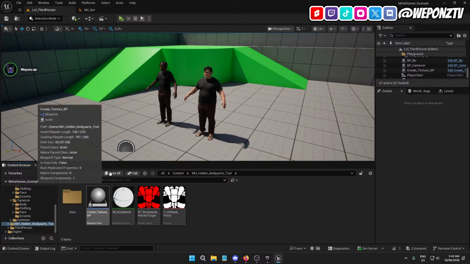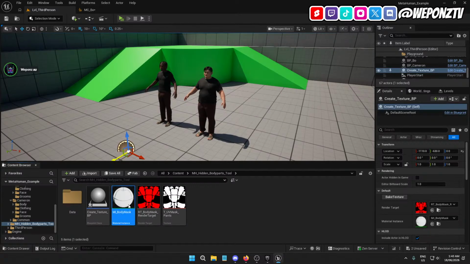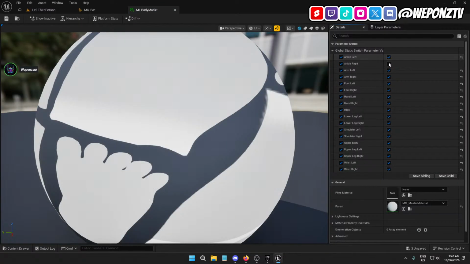We need to do this again. So we go back to here. Let's go back to here. So let's redo this. The shirt. All right. So have all of these checked. The shirt needs to be hidden. The arms are staying. The upper body needs to be removed. The shoulders.